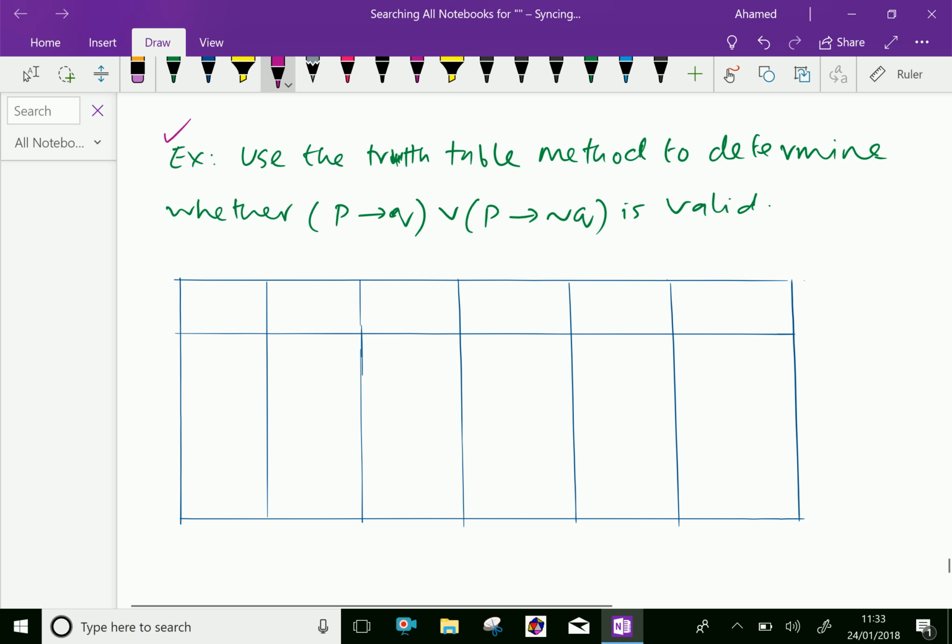Example: use the truth table method to determine whether P implies Q or P implies negation Q is valid. Now let us fill the table. Before that, we write the given things. P implies Q or P implies negation Q.